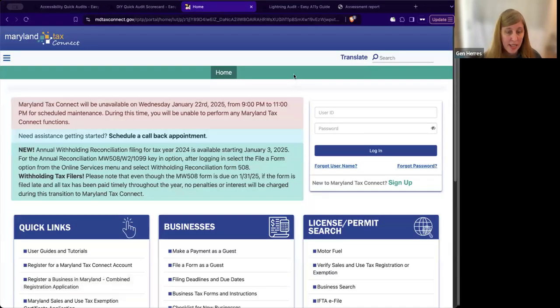So now we are going to head in and do the quick audit. But first I'm going to have a sip of tea.